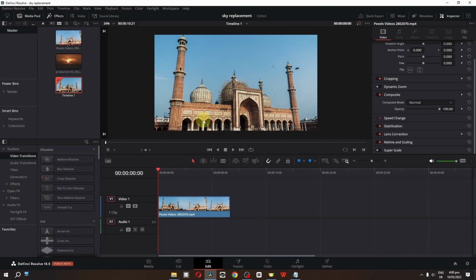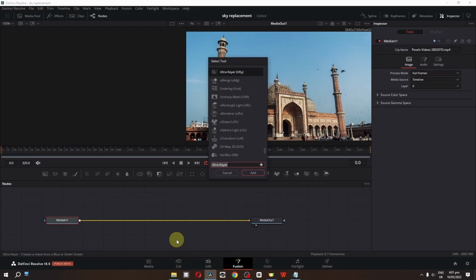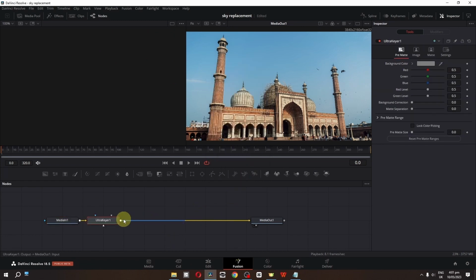So how can we remove the sky from this video? Go to the Fusion page, press Shift+Space, search for key, and drag this Ultra Key in between these two nodes. If it doesn't connect, we can hold Shift and drag this in between these two nodes.